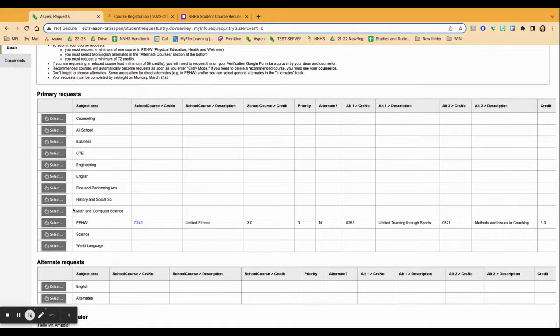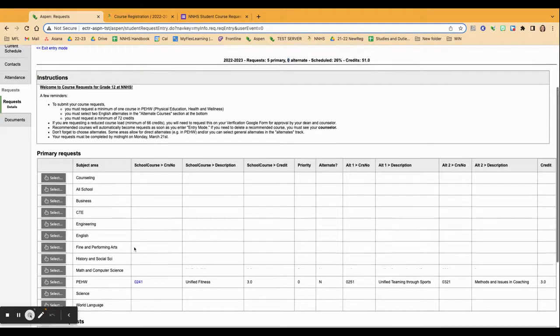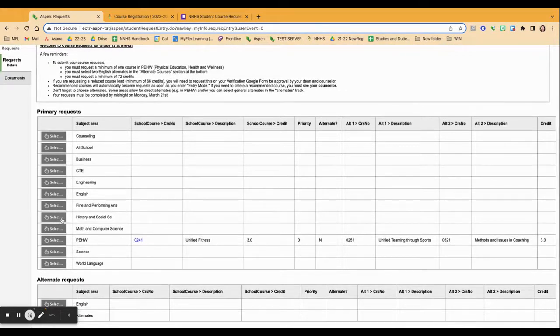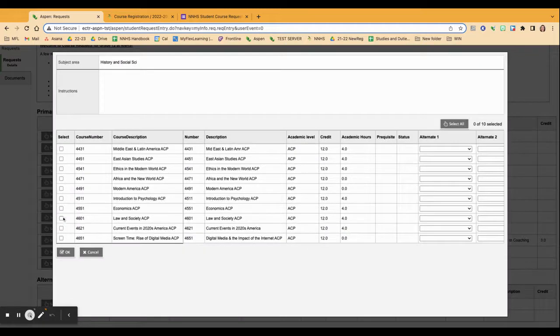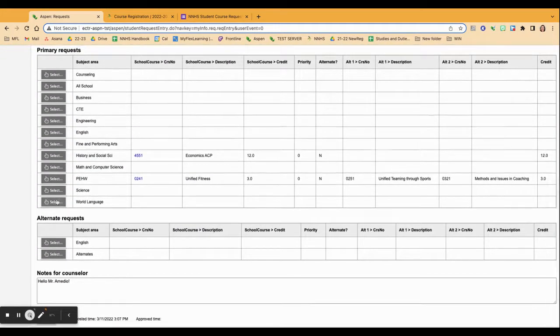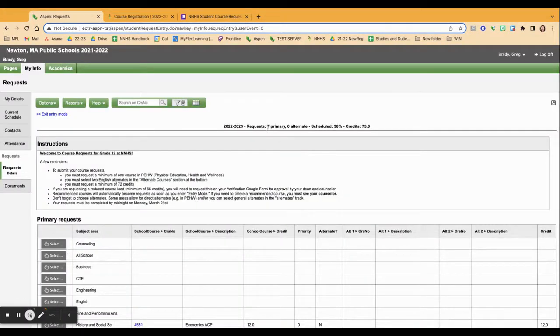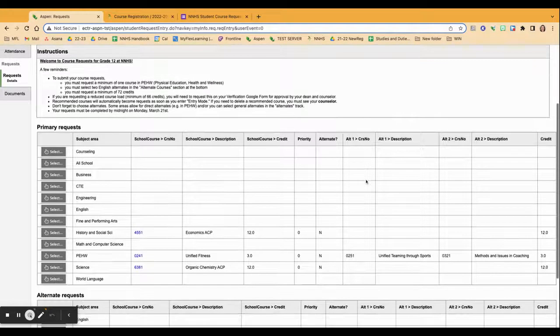I'm going to go ahead and select some other primary requests so that we can get up to 72 credits and I can show you a little bit about how to post. So let's say that I want to take economics. I can select that the same way I did for PE, health and wellness, and click OK. And then maybe I also want to take organic chemistry. I now have 7 primary requests and I have a total of 75 credits, which puts me over the minimum, and this will allow me to submit.